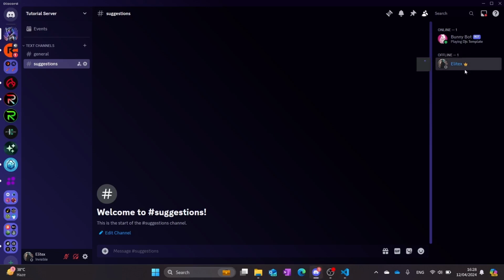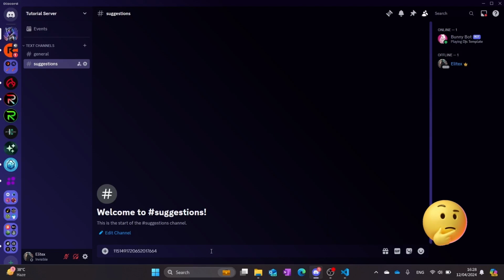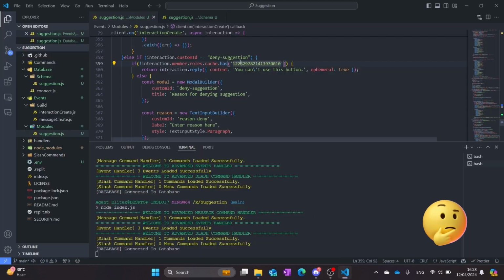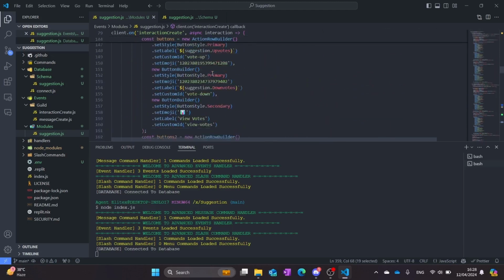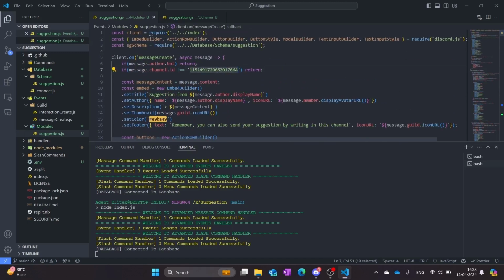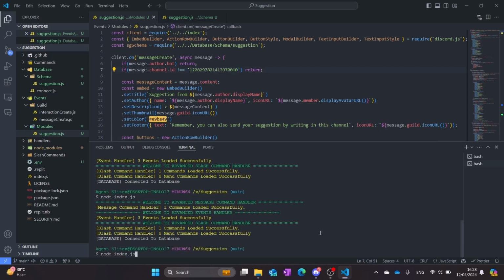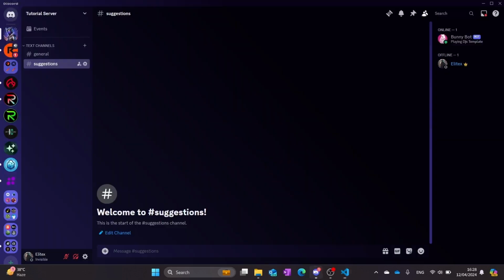I'm getting a vibe that I have missed something in the role ID. Oh damn. I have passed the moderator role ID inside the channel section and the channel ID in the moderator section. Let me just fix this real quick. Okay, now we are ready to test the bot. So let's restart the bot.